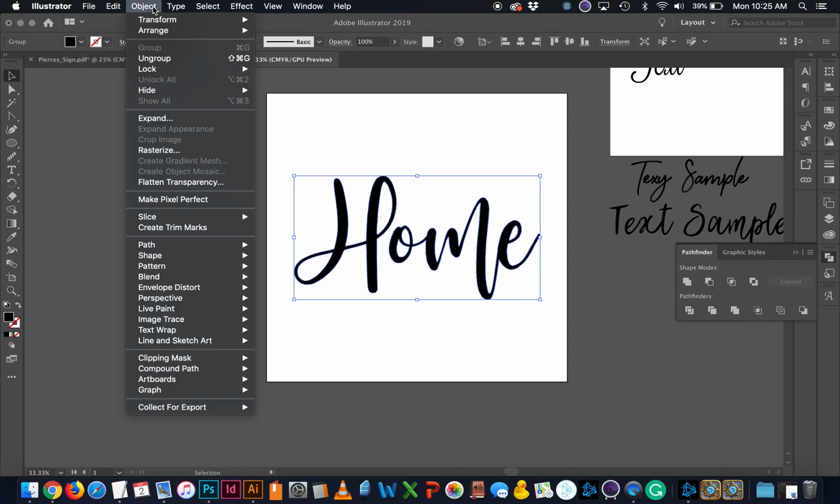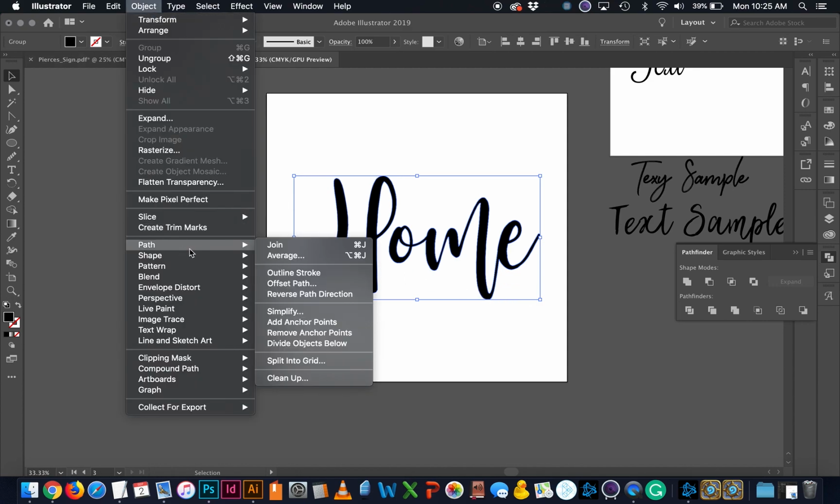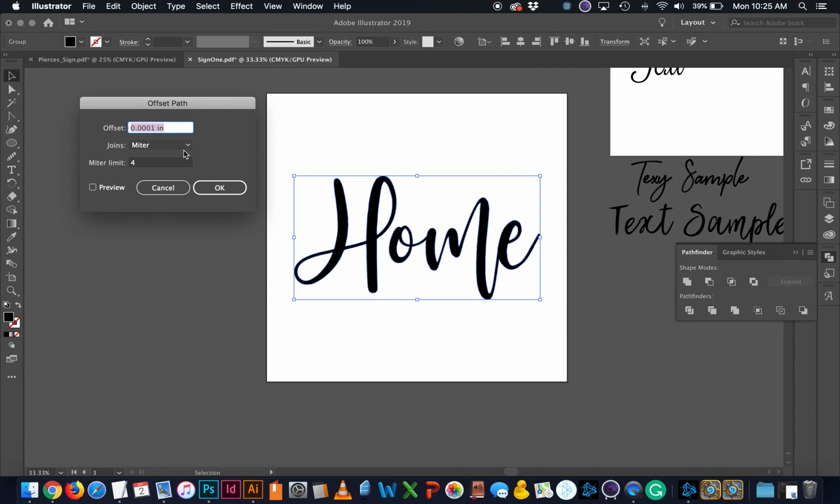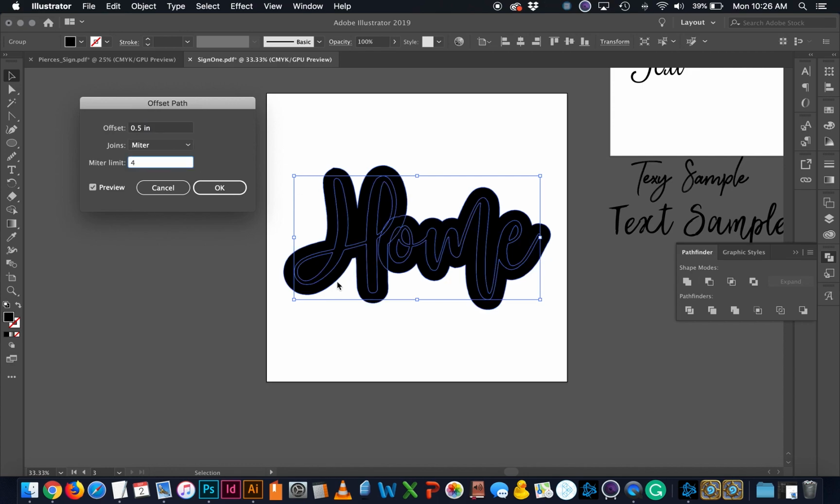So I'm going to go to Object, Path, Offset Path. And the offset path is really great for also doing pressure fitting. You've probably seen this in one of my printing tutorials if you've ever read them. I'm going to hit Preview, and then I'm going to choose my offset. If I say 0.5 inches, you can see it's showing me the offset. And this is so much better than trying to hand draw around here and get an even shape. It's also better than scaling up, and that's not going to work, so I'll show you why.